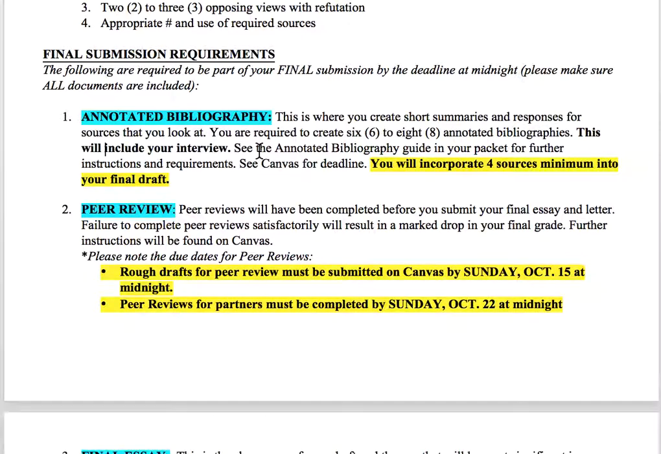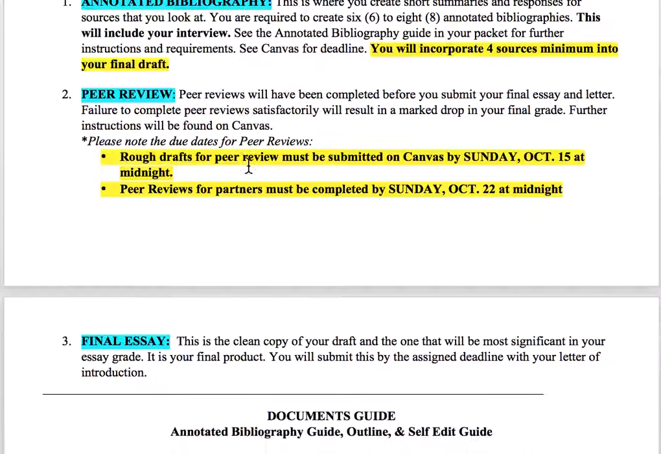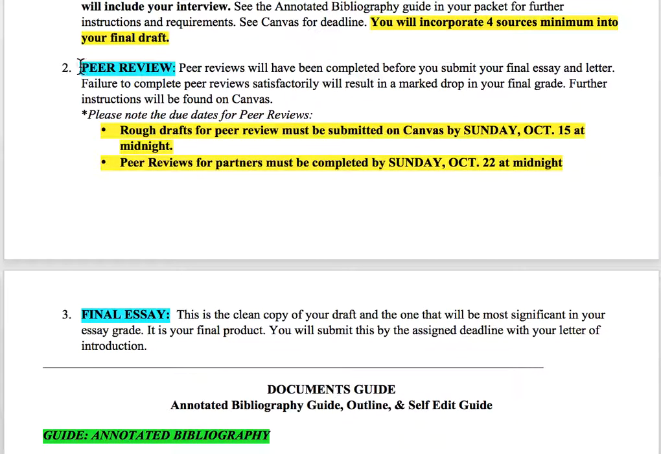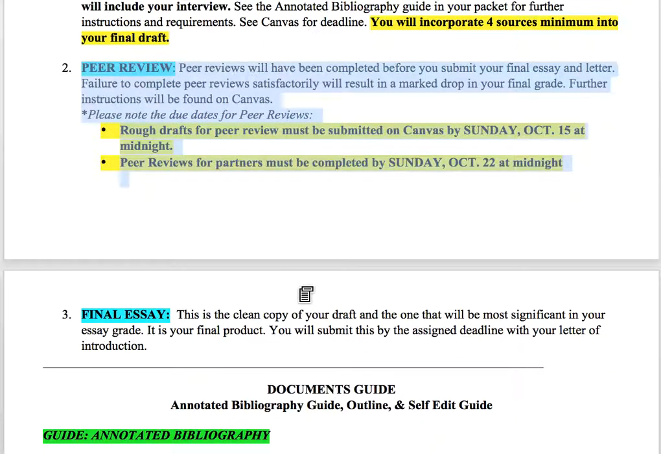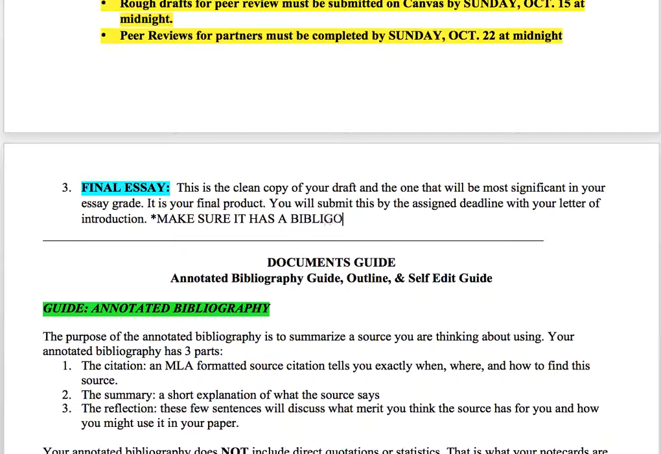When you do your final submission, you will already have done an annotated bib. You do not need to turn this in again. You just need to make sure that you have done it originally. That will be part of your grade. The peer review, again, there's nothing to turn in here. You already have done it. You just need to make sure that you already did it. And then you'll turn in your final essay. Make sure, I'm going to write it right here actually, make sure it has a bibliography. All right. This is not the annotated bib. This is a regular bibliography, so make sure you have that.